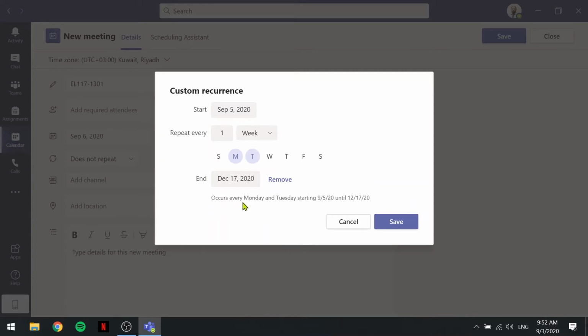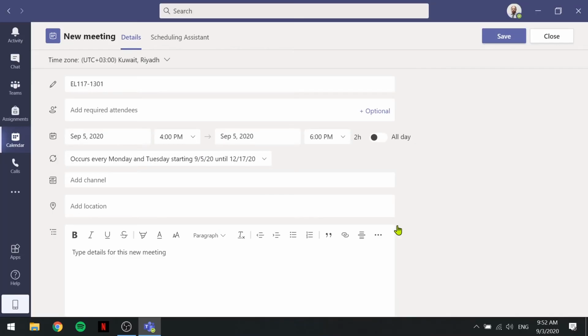So it occurs every Monday and Tuesday starting from 9/5/20. That's the week of 9/5/20, not the day. So starting with the week of 9/5/20 until 12/17/20, it'll be every Monday and Tuesday. So the room will open by itself every Monday and Tuesday. Once you're done with this, just click on save.